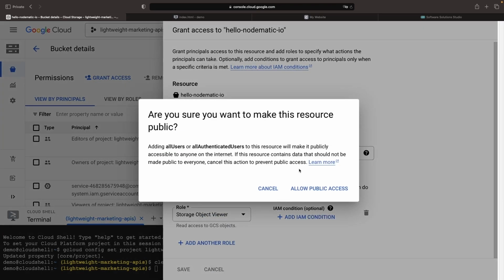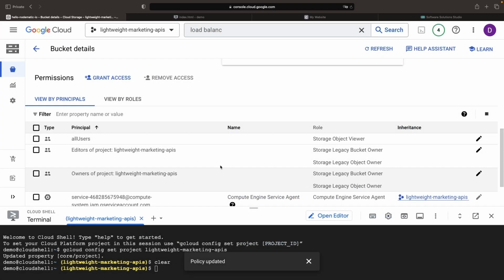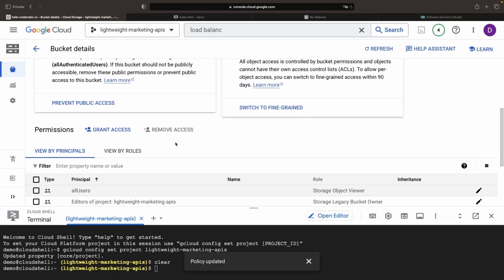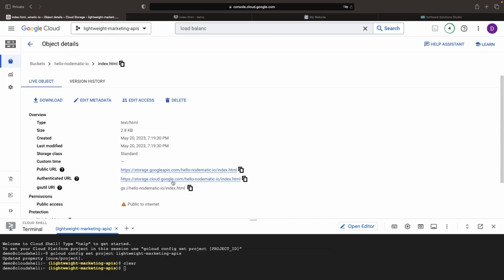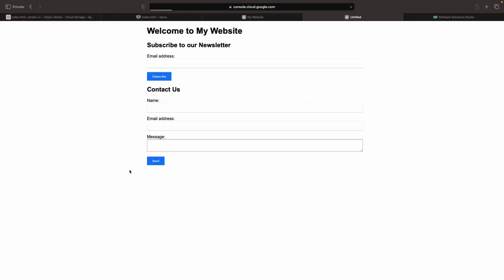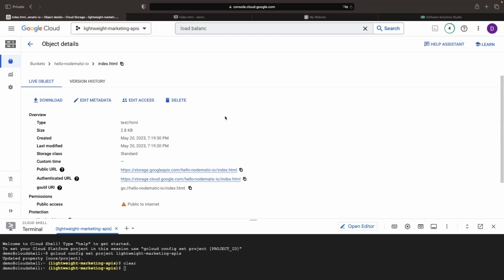We'll get a warning that this is going to make our website public, but that is exactly what we'd like here. So now we have public access, and in fact, we could test that by just going to the public URL here, and we see our website. Now, of course, we want our load balancer to finish provisioning that certificate so we can access the website on our hello.notomatic.io domain, but this is a good sanity check for us, and we've got our website here.